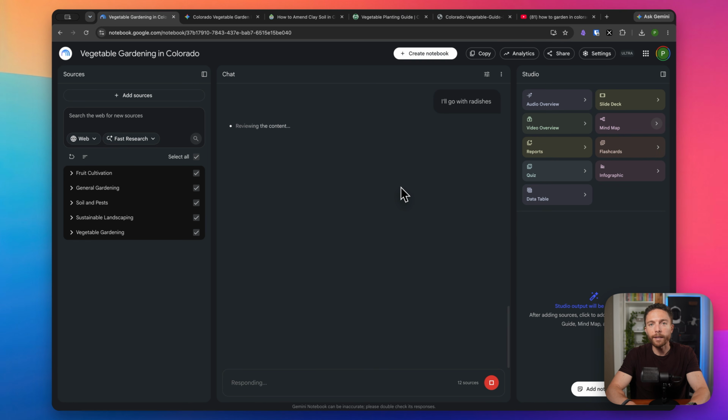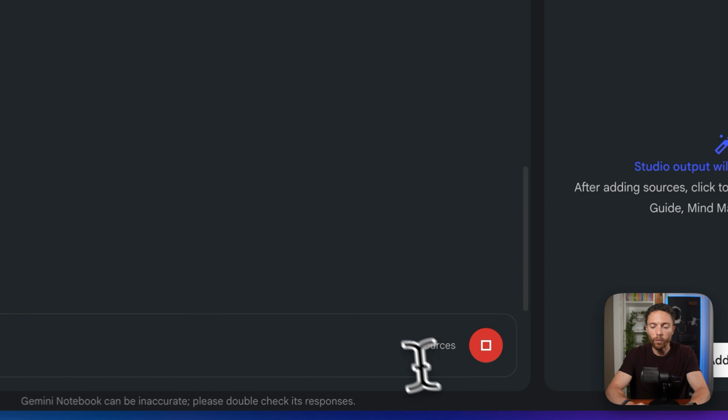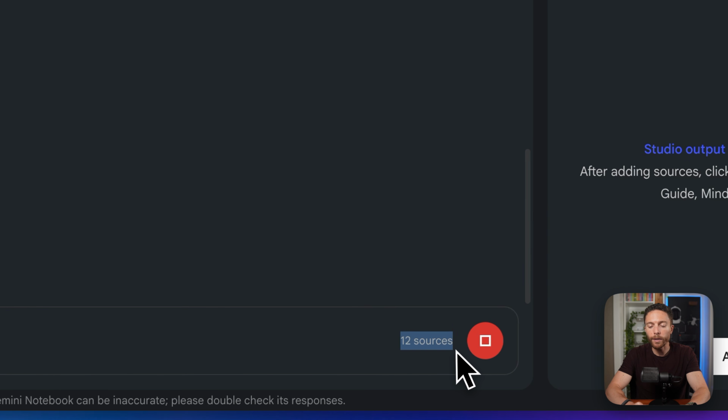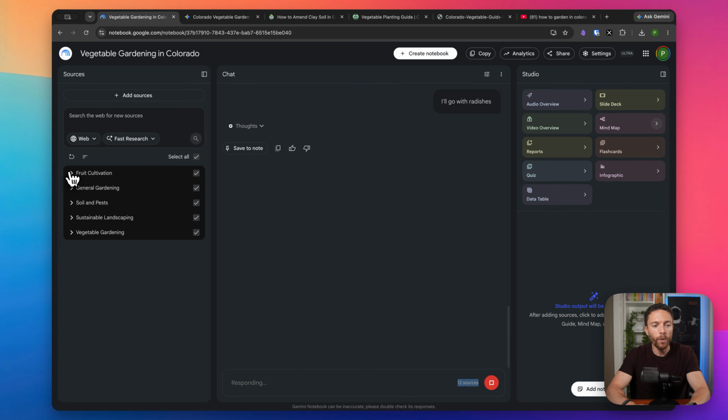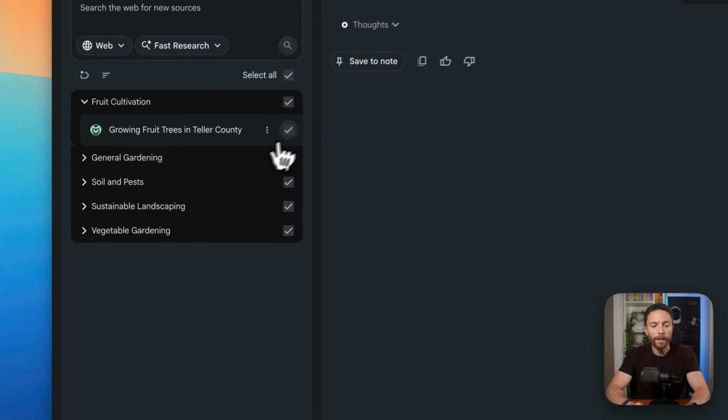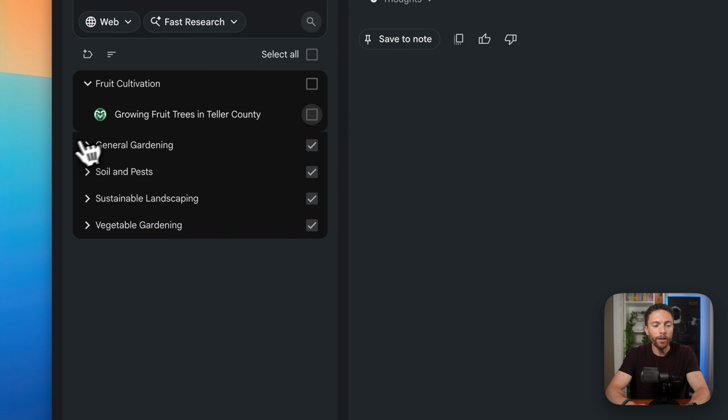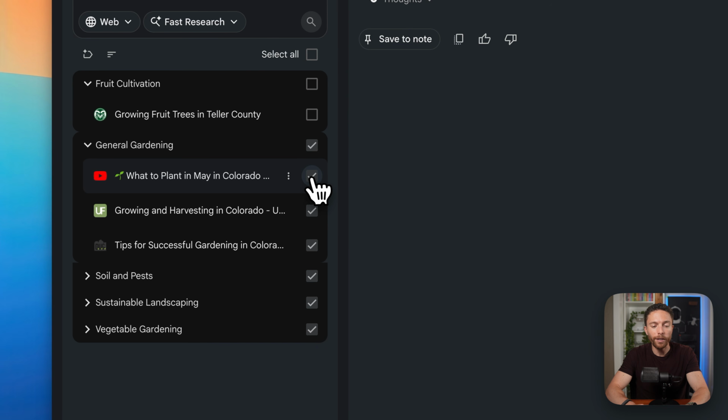As you're working inside chat, what I want you to notice is right here, it tells you how many sources are being used to answer your query. And you can change this by coming over to the sources here on the left and unselecting any sources that you don't want the chat to use when answering your question.